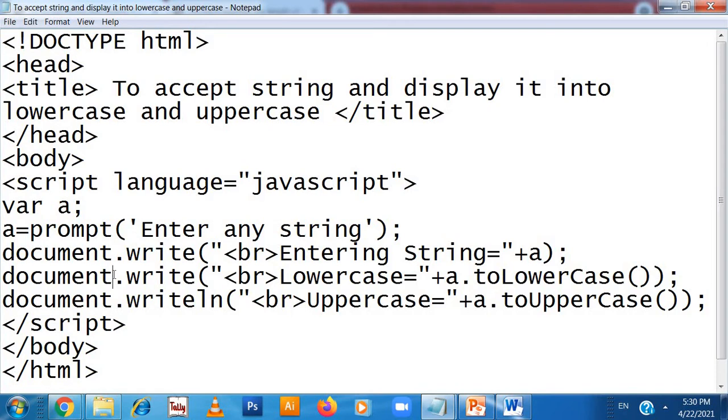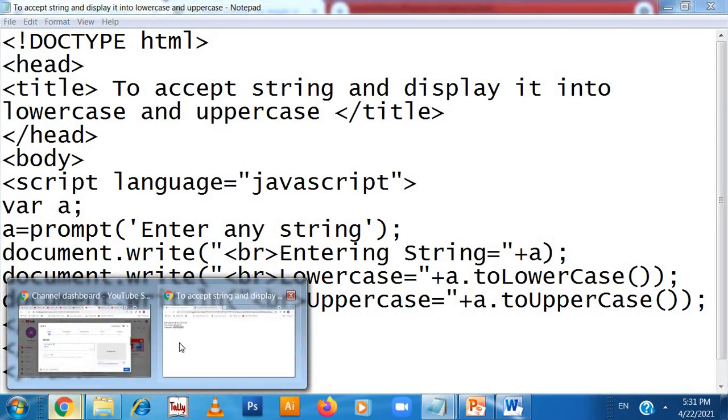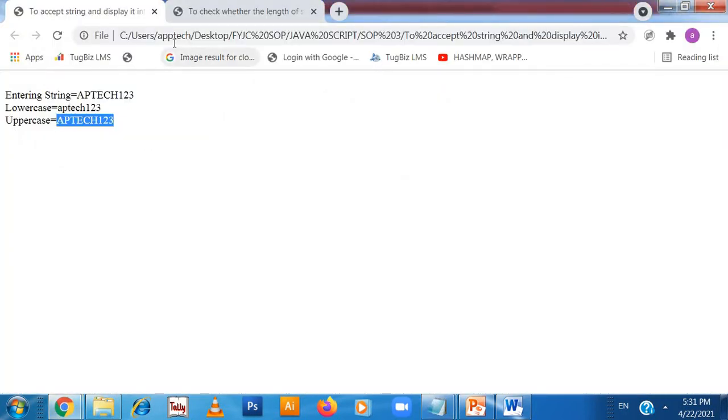Then I have written document.write. In that, "enter string" plus a. Then document.write a.toLowerCase, and now a.toUpperCase. So this is what I have to write in document.write. It's a statement used for displaying some text on the screen. Script tag open, script tag close, body close, HTML close. We have seen the output also for this.